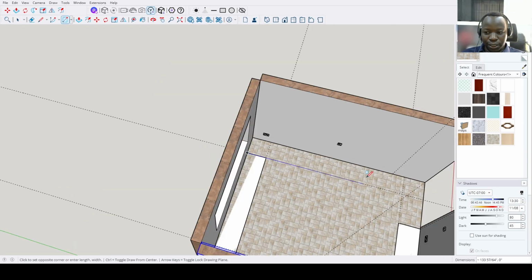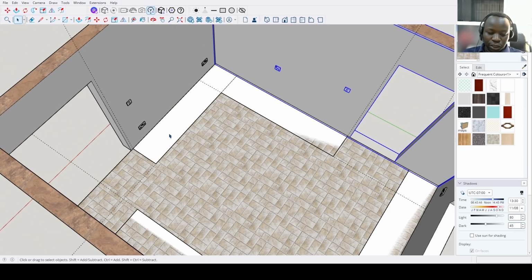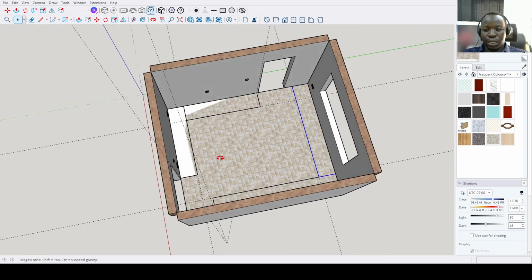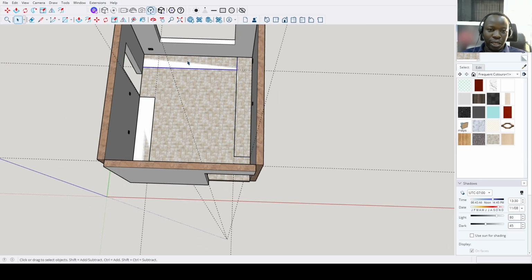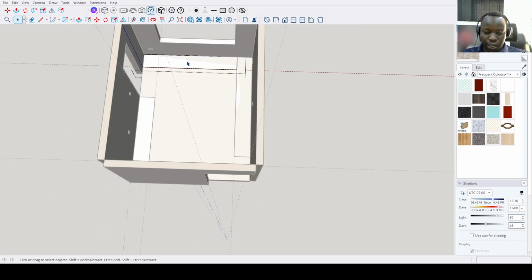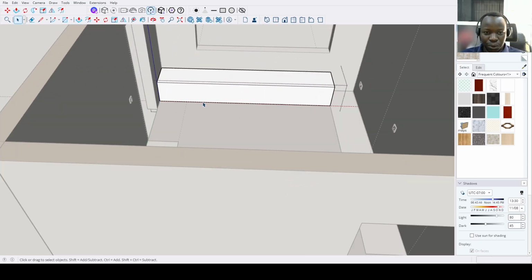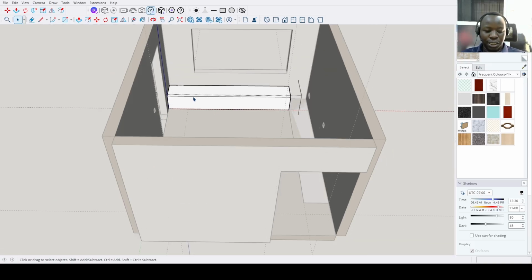Then lastly, this part. What I'm going to do is make each of these rectangles its own group. I normally double tap and press G because I've already set G to make something a group. Here I'm thinking of modeling and leaving this to be an automat. So that's basically what you're going to see.